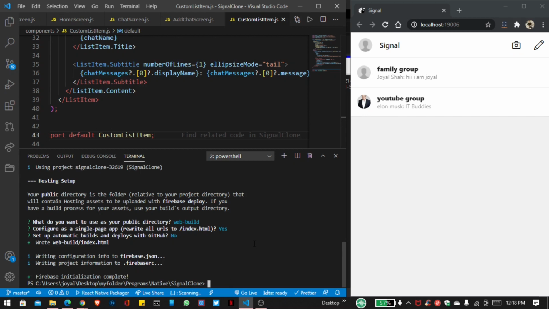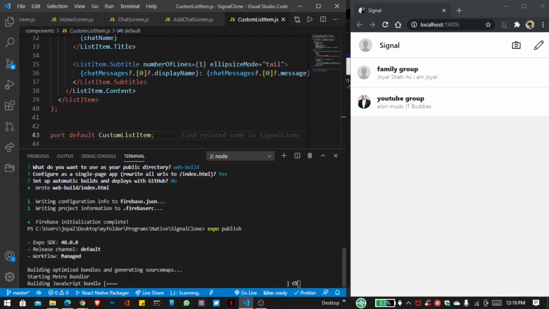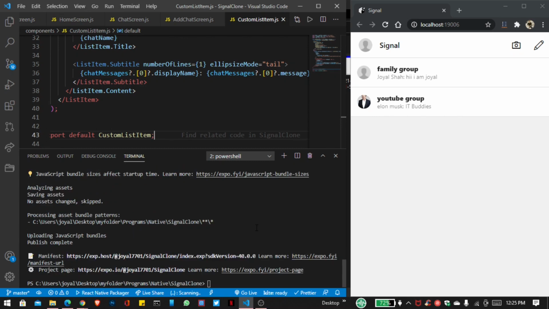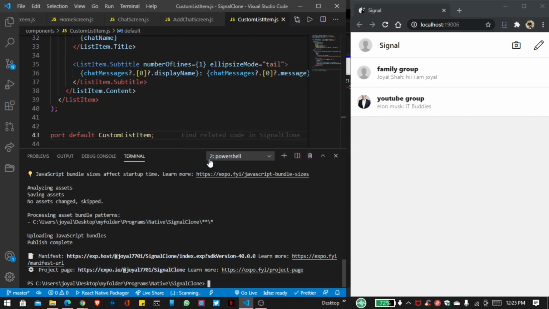So now after this we have to write expo publish to publish our app actually and press enter. This takes some time to build our JavaScript bundle. So let it proceed. Here you can see our thing is done. So you can actually click on this. So let us open this.